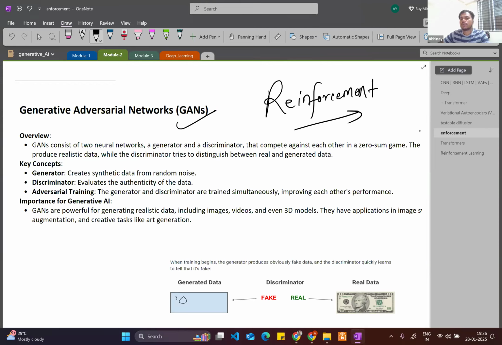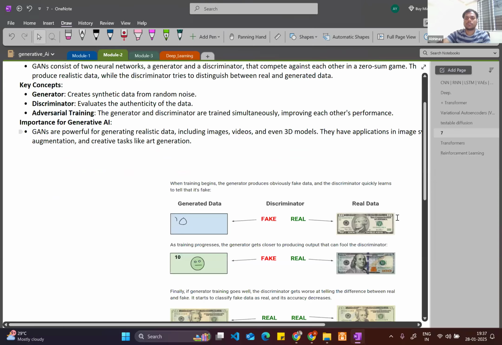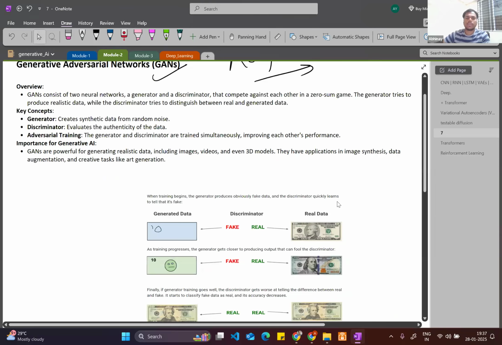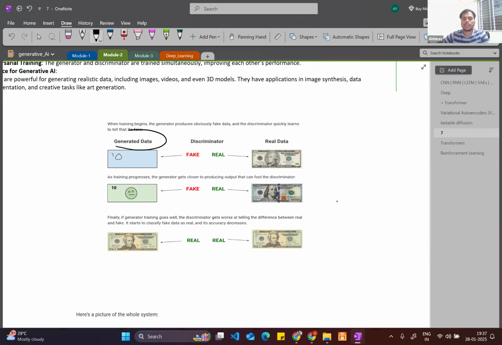So what happens? Let's suppose you give a query to ChatGPT and it gives you the wrong answer, right? If we apply reinforcement learning, what will happen? It will automatically check: this answer, whatever the model has given, is wrong. Improve it, right? In the generative adversarial network, we have two concepts. One is called the generator. The second is called the discriminator, right? The discriminator basically checks.